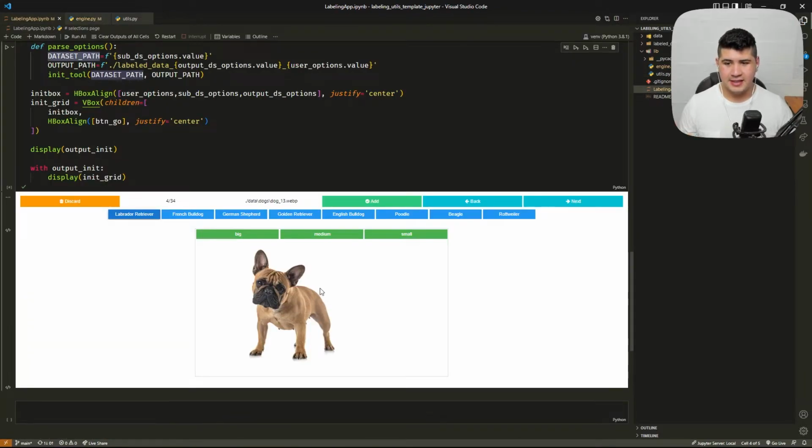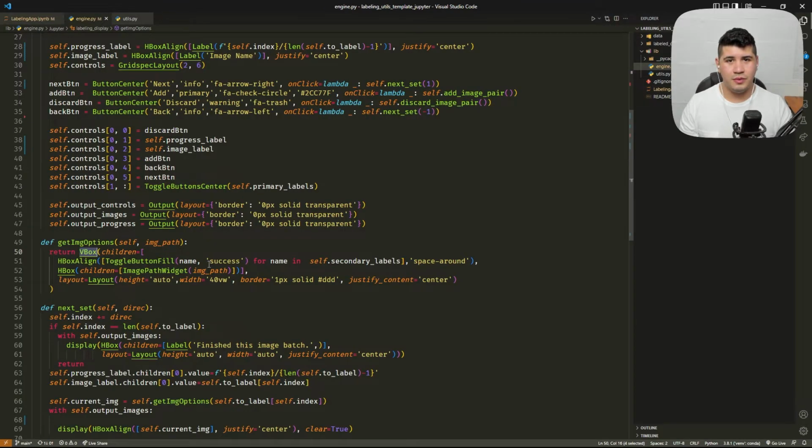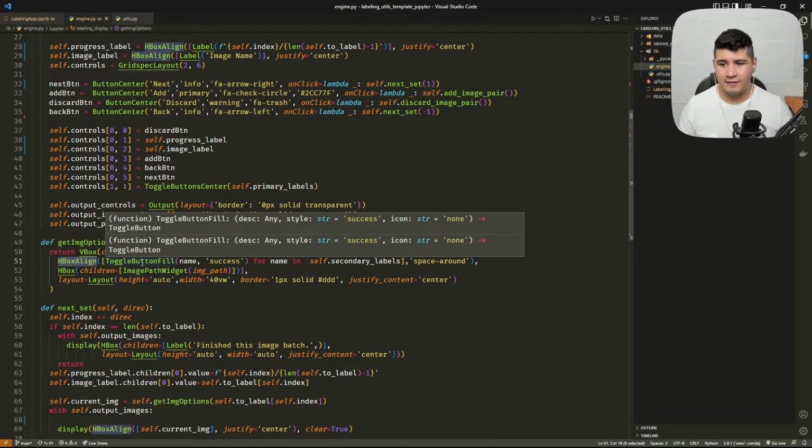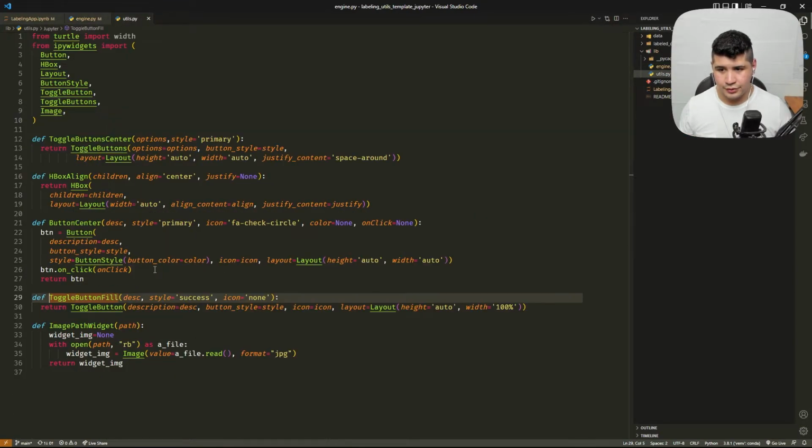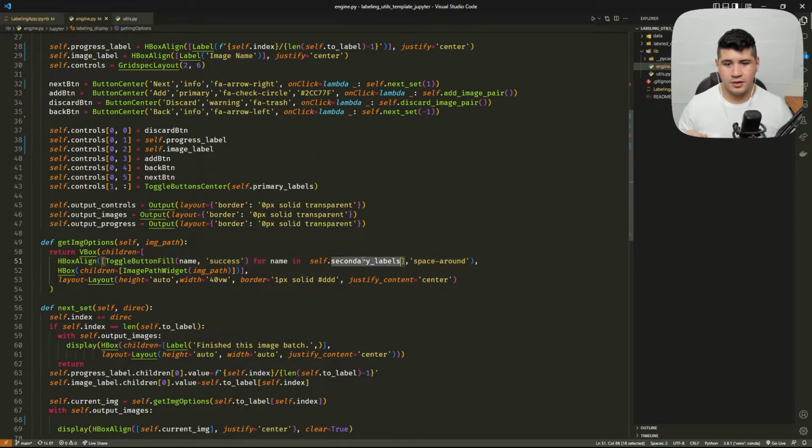Alright, so now let's see how we display this widget of the image of the dog. It's going to be a vertical box with an Hbox aligned that's going to have a toggle buttons fields. That is a custom function that basically wraps around the toggle button. It gives a description, sets the style to success, and gives no icon. Also, it gives a layout of height auto and width 100. So here we create a list for the secondary levels and we create a toggle button for each of them. Also, the Hbox align, we can give it a space around for the aligned of the items.